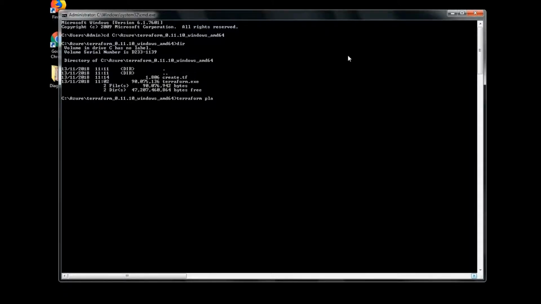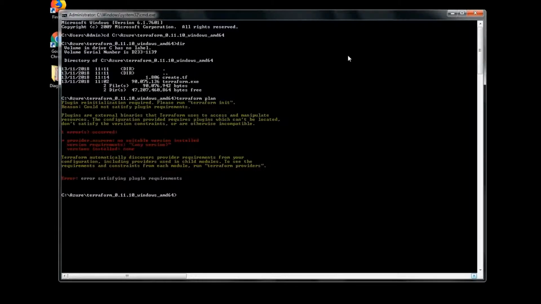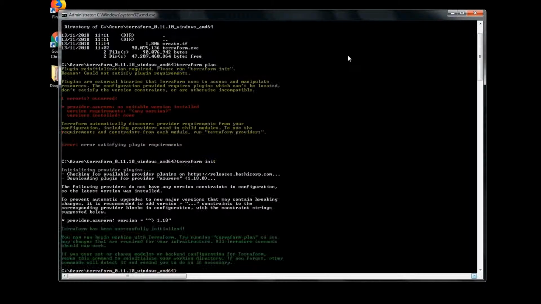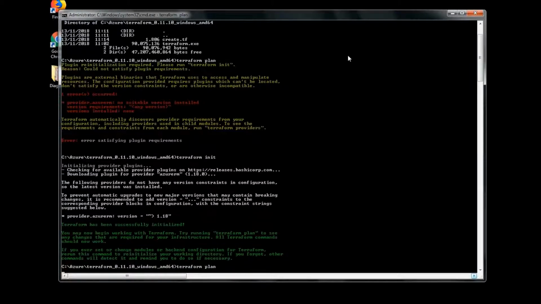Okay, so if we type Terraform space plan, because it's a first install that we've done, we need to initialize it and download the plugin. So if we type Terraform space init, and that will now download all the required plugins we need. So we can go back and type Terraform space plan again.